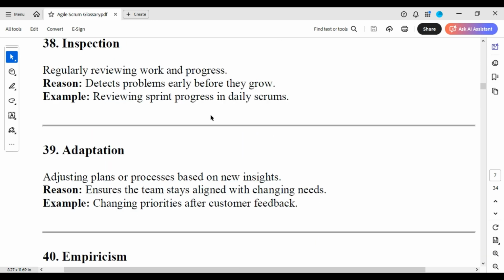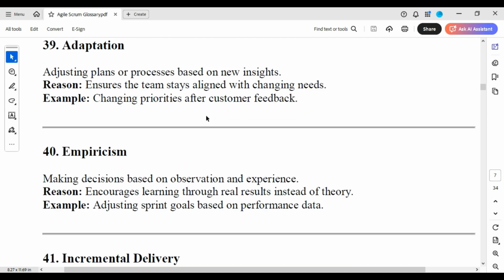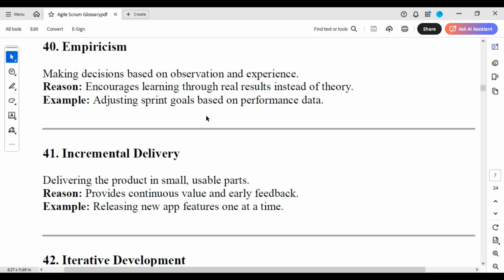Inspection, regularly reviewing work and progress, detects problems early before they grow. Reviewing sprint progress in daily scrums. Adaptation, adjusting plans or processes based on new insights, ensures the team stays aligned with changing needs. Changing priorities after customer feedback.